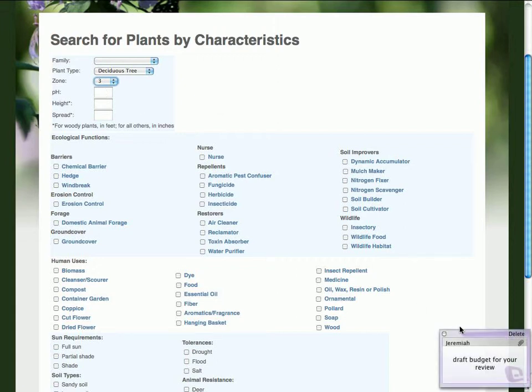The pH is also important to have for your soils. And plants do have a specific range for pH, so you would put that in here. 7 is neutral, and we'll look for the neutral plants that are in zone 3, that are deciduous trees.